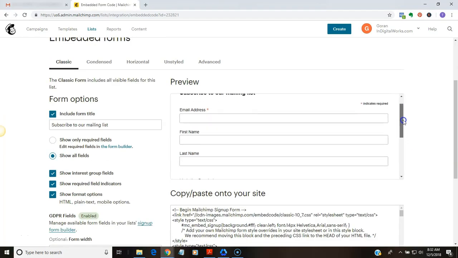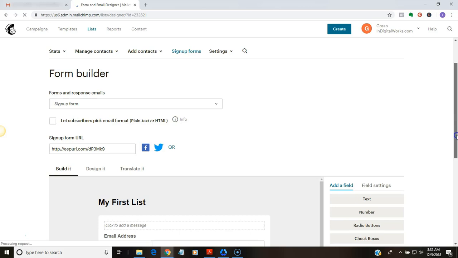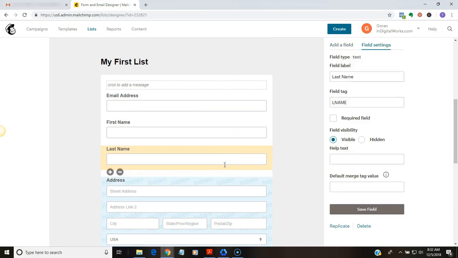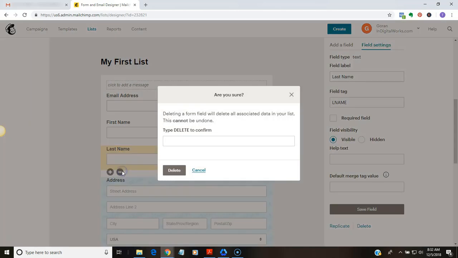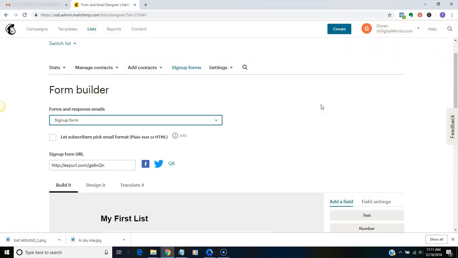So anyway, these fields, let's just say that you want to only have the first name, not the last name. You would go into form builder, which is right here, and you're going to delete the last name as soon as this comes up. Here's the last name. You're going to click that, you're going to click the minus sign, and you're going to type delete, and you're going to delete it. That's gone.